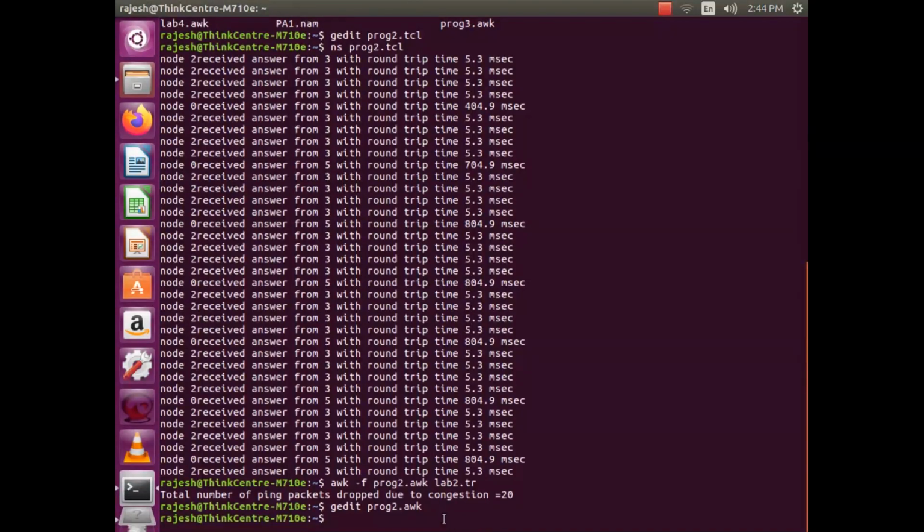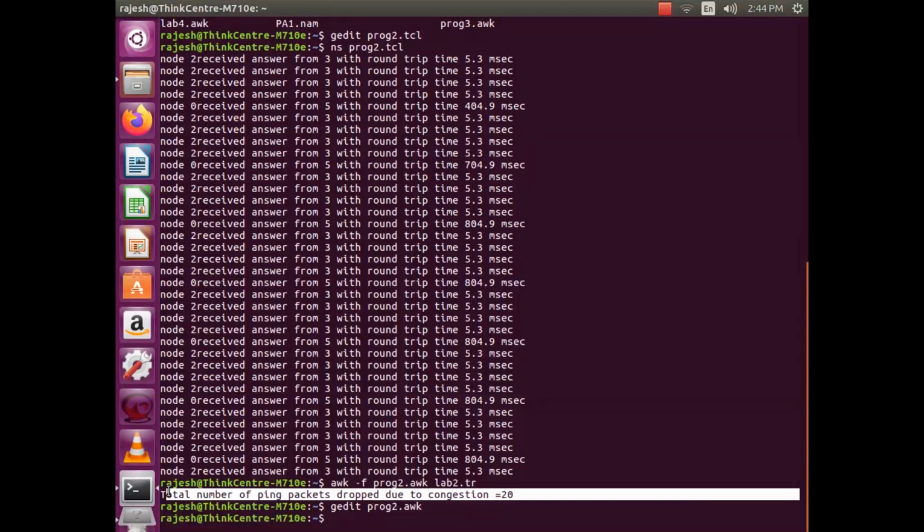As a result, we got the total number of packets dropped due to congestion equal to 20 with respect to the second program. This is the result of the second program.